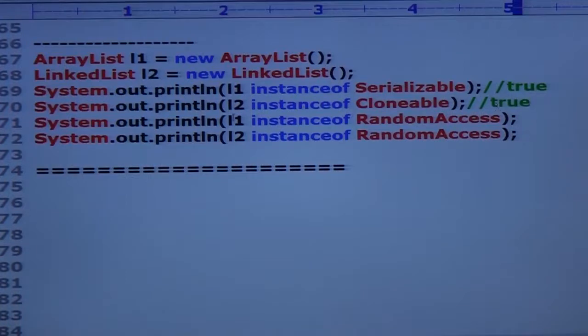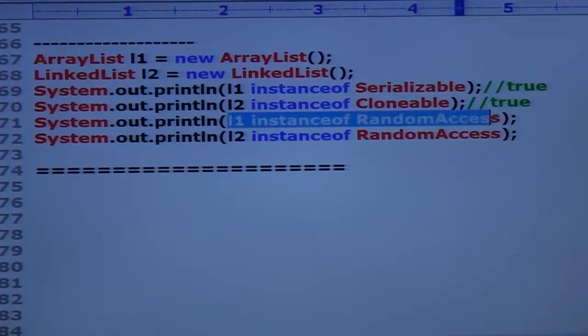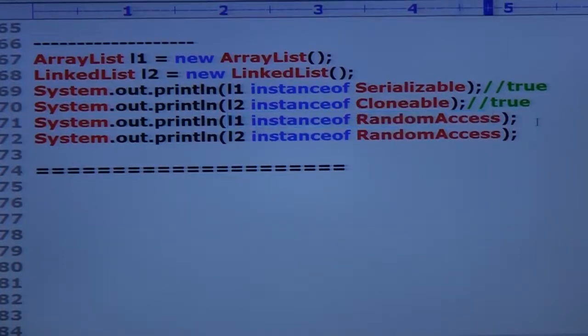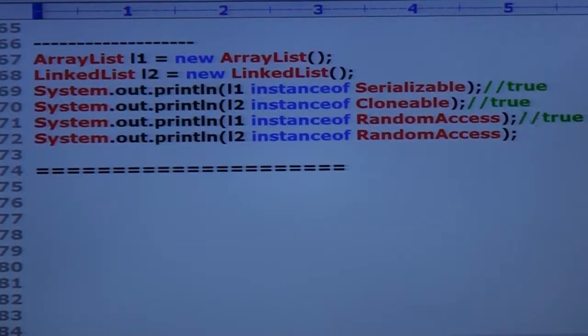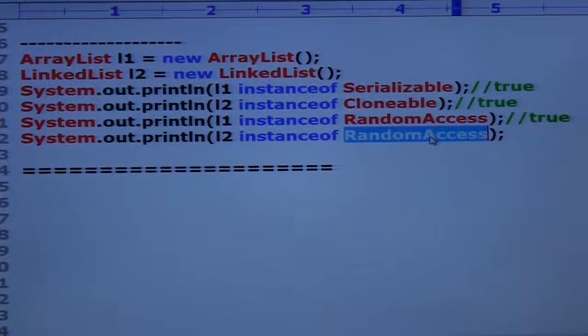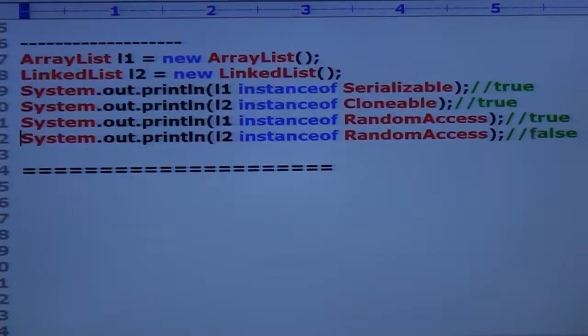Okay, like l1 instanceof RandomAccess. Now, does ArrayList implement RandomAccess or not? Yes. That's why the answer we get by default is true. Next, l2 instanceof RandomAccess. LinkedList doesn't implement RandomAccess. That's why the answer we get by default is false, right? I hope you people are able to understand. So this is the possibility of a question in the exam or the interview room.